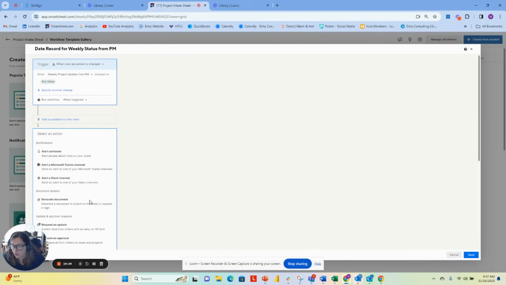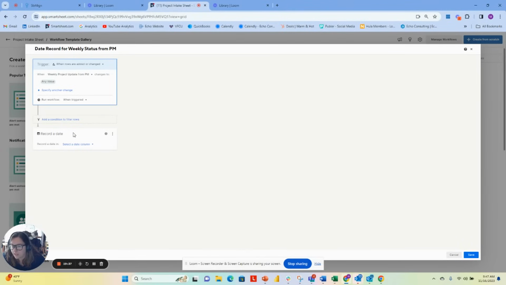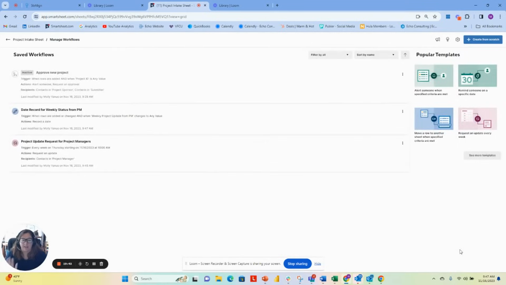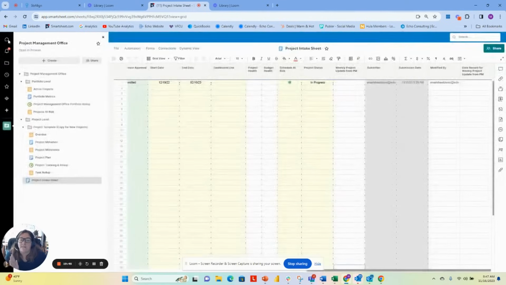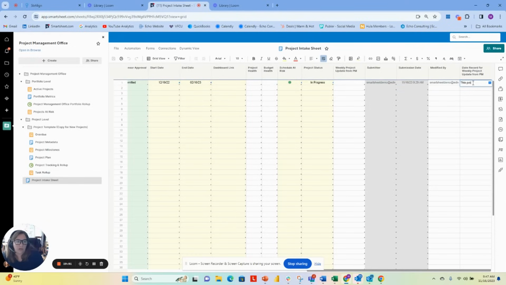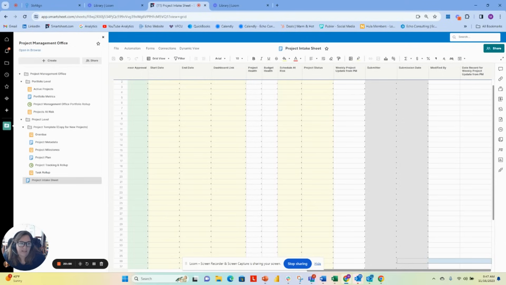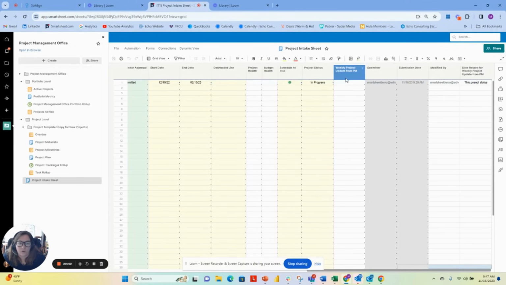When it's triggered, I want to record a date in a date column, which is date record. Now, when I do this, that means that if a PM does their weekly update and updates what is in here, this project status, when I save, this date is going to update. Like the date record for this is going to update.